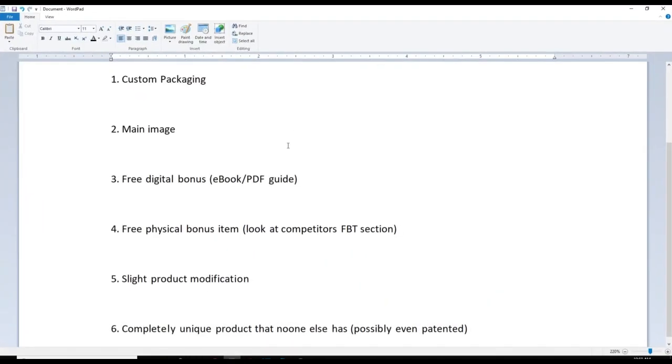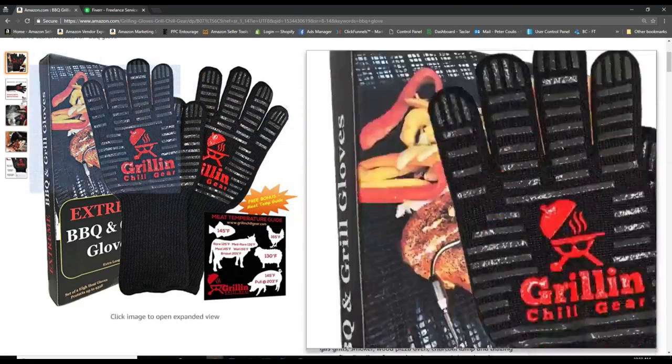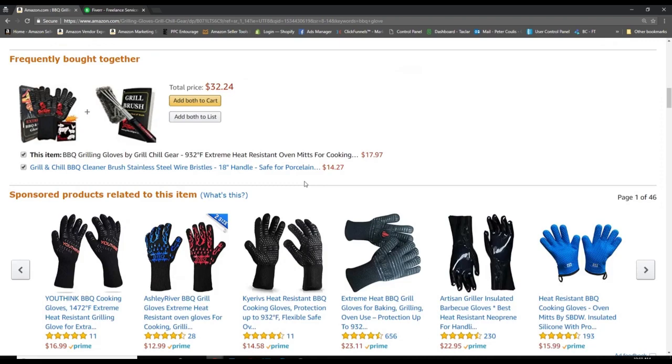Now we're getting into the good stuff, right? Free physical bonus item. This is one of the best ways to differentiate on Amazon, offering a free physical bonus item. And how do you know what to offer? Well, the best way to get tips and ideas on your bonus item is to look at your competitors' frequently bought together section. So let's head over to some more barbecue gloves.